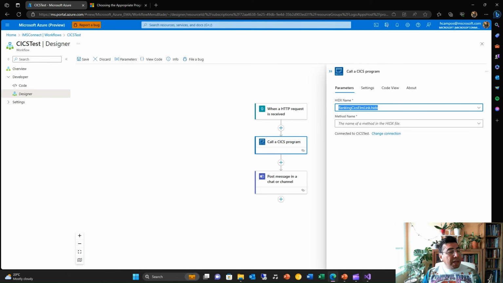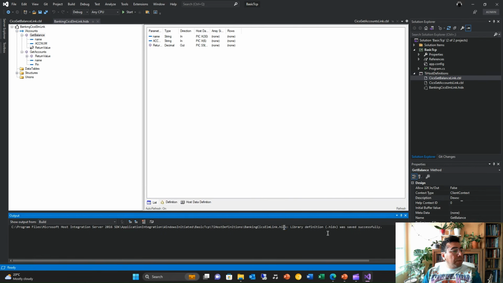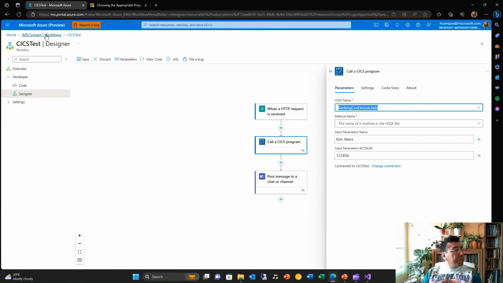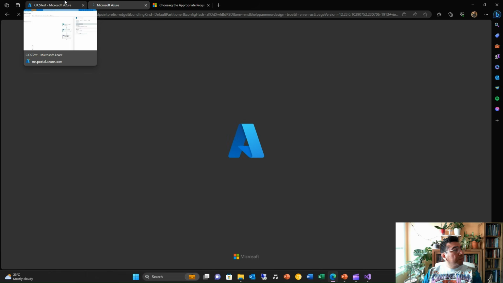If I go to properties here, you will see that I have the banking CICS ELM link HIDX, which is the HIDX that I created here. Let me go to get balance description. If I save this, you will see that I save an HIDX file. This HIDX file generated in this program is the one that I will upload to the maps section on the Logic app. Let me duplicate this tab.